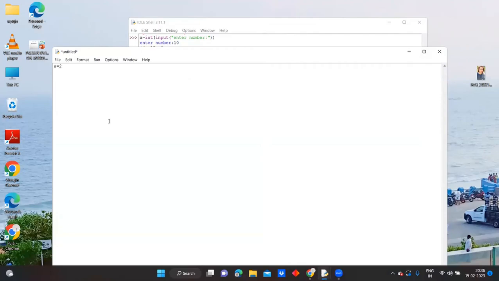If, if space a is greater than 5, colon, enter. Can you see now that the next line is coming indented, it is keeping 4 spaces by default, right? Yes, sir. Write down there, print.